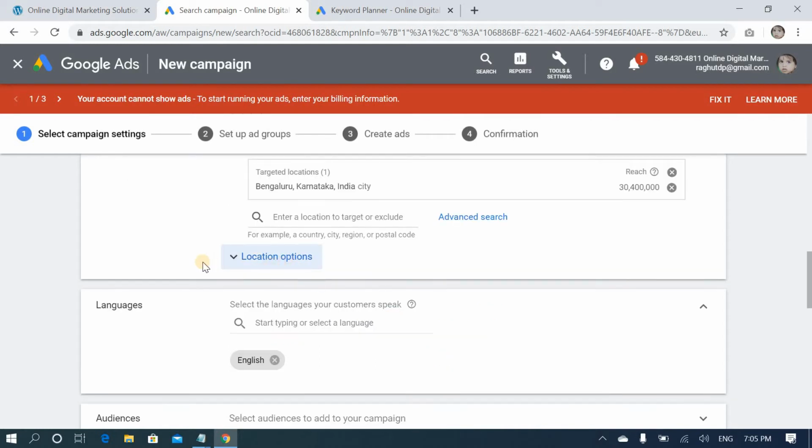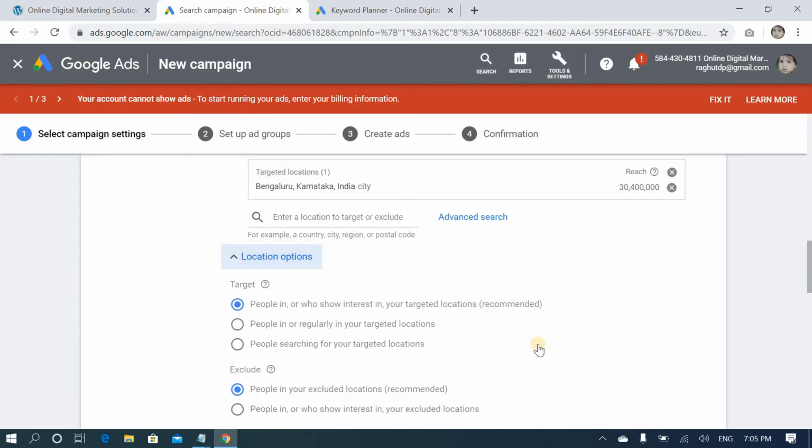Next, location options. Here is very important. By default, Google is showing people in or who show interest in your targeted location, recommended by default. My client has told me not to show my ad to Chennai people. So for people searching a keyword like SEO company in Bangalore from Chennai, I don't want to show my ad. In that case you have to select the second option, people in or regularly in your targeted location. Now I targeted Bangalore, so I would like to show my ad in only the Bangalore location. That time I can select this option.